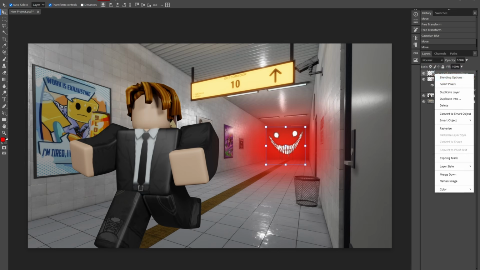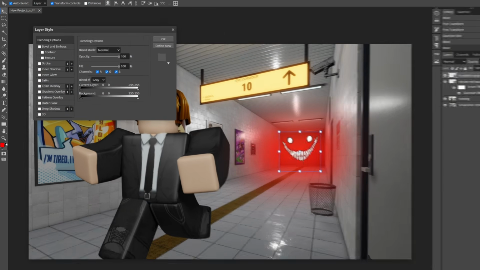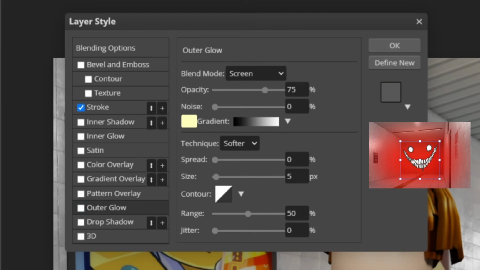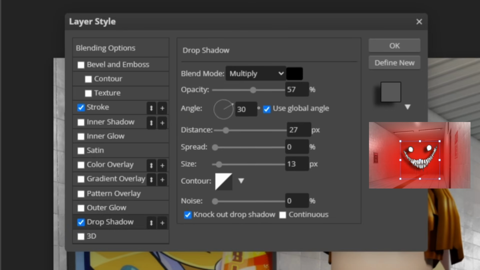And then for the smiler, I'm going to go ahead and give him a little bit of this. Just a little bit, not too much. And also I'm going to go ahead and give him a drop shadow. I like that. Opacity a little bit more. Not the drop shadow. Which one was it?